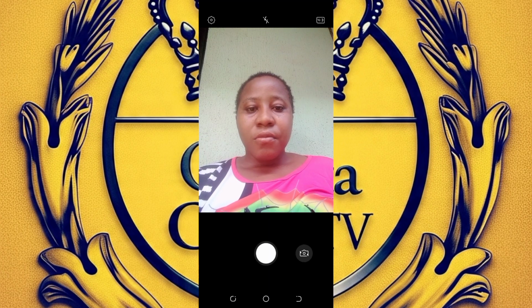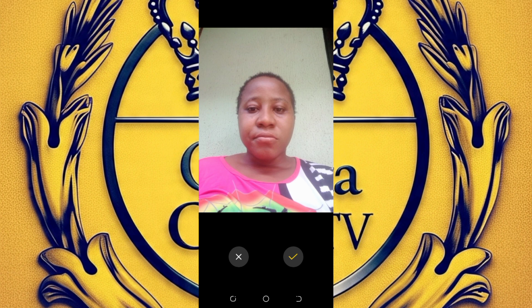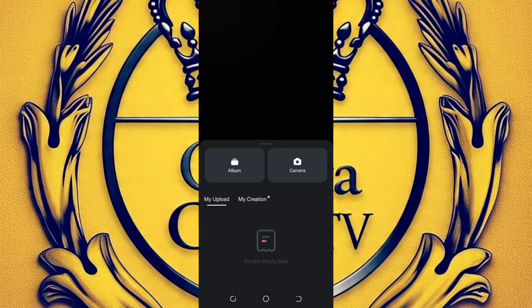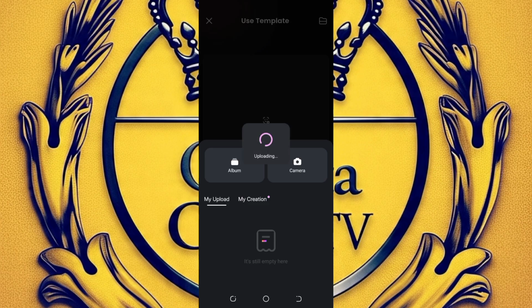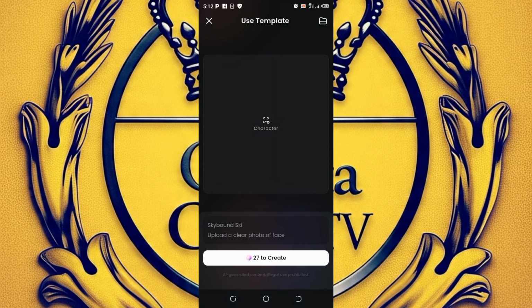Generate. This app will give you credits that you can be using every day. Sometimes they give 50, sometimes they give 100, it depends. So that you'll be using to create your videos every day. So when you import your picture, now the video is being generated.